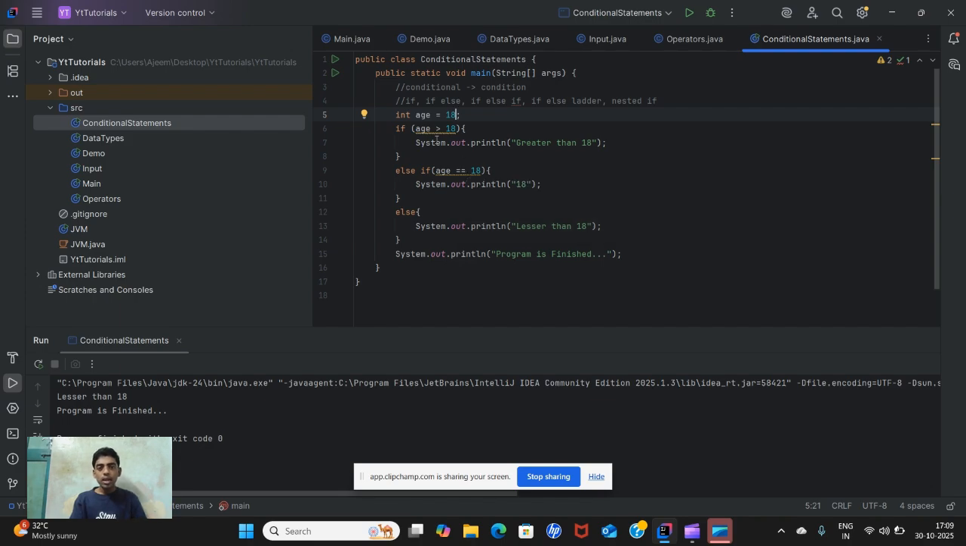Try to understand greater than and lesser than, which we are very much familiar with from mathematics. The only thing is why we are using double equal to over here. If you use single equal to, the value 18 is assigned to the variable age, but we are not assigning, we are checking whether 18 is the value of the variable age. So we need to use double equal to over here. And if you need to check not equal to, just use an exclamation mark and equal to. This is very simple.